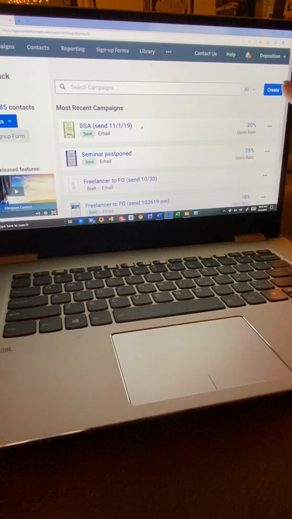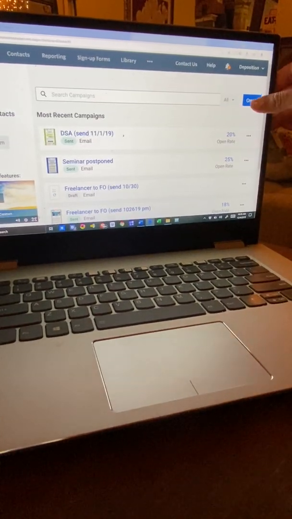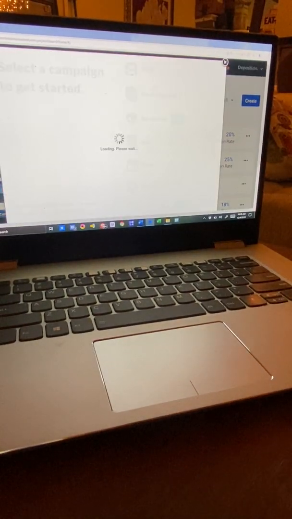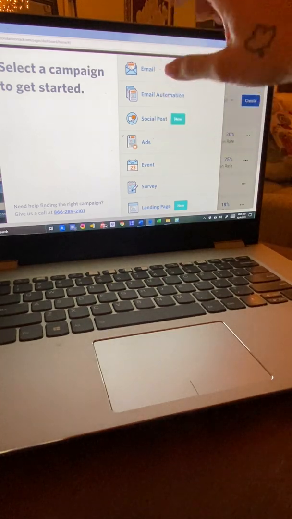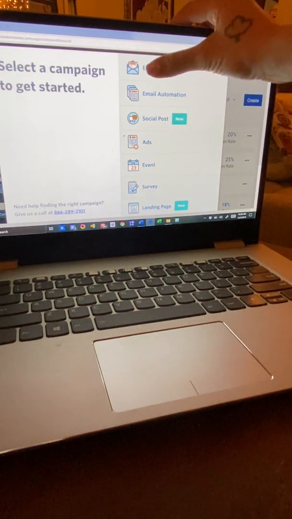So we're going to go to this button up here that says create, if you can see that. So I'm going to hit that. So it will say select a campaign to get started. The only thing that I use this program for are sending out emails. I've actually never used any of the other functions. So we're going to go ahead and hit email. This is what we usually use to send out e-notes.